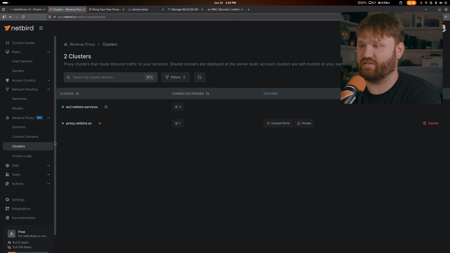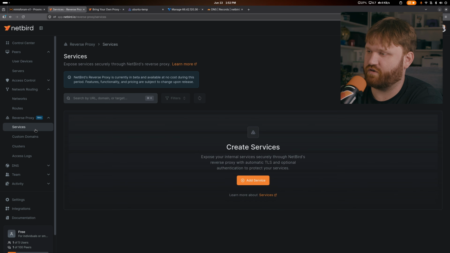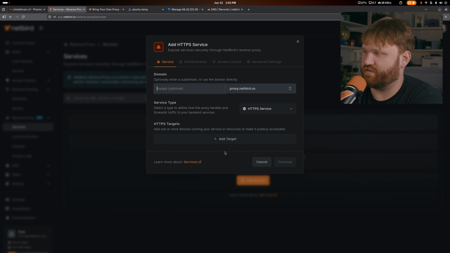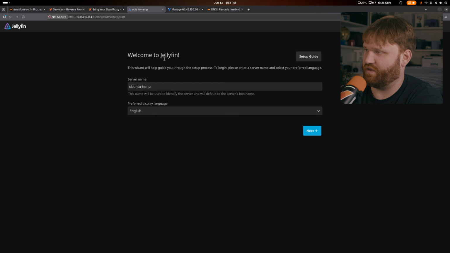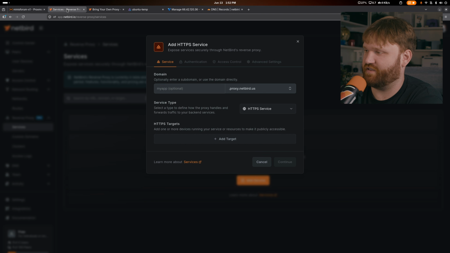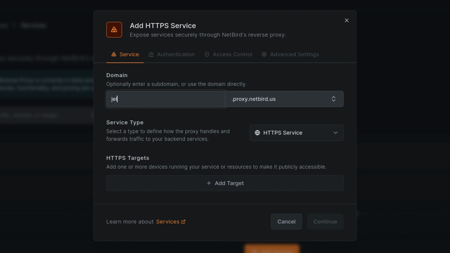So now, and this is kind of the main benefit of this, if we go over to services and let's add a service. I just spun up one thing real quick. It's just this incomplete or not set up Jellyfin instance. So I'll call it something like Jelly.